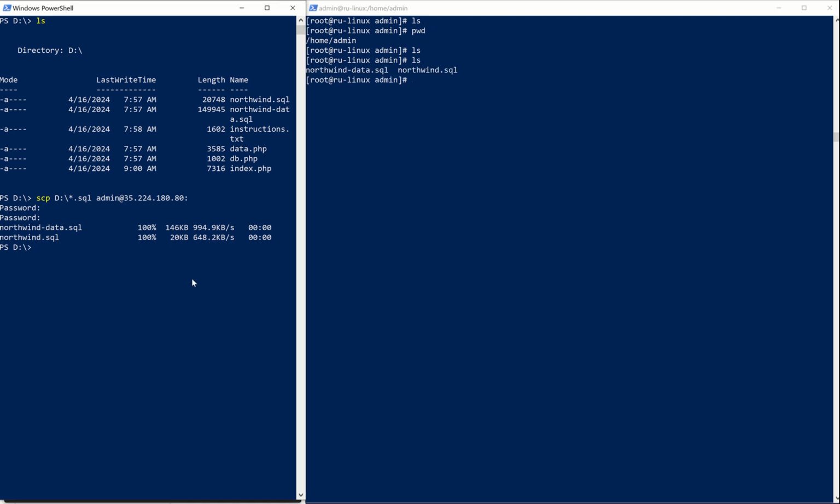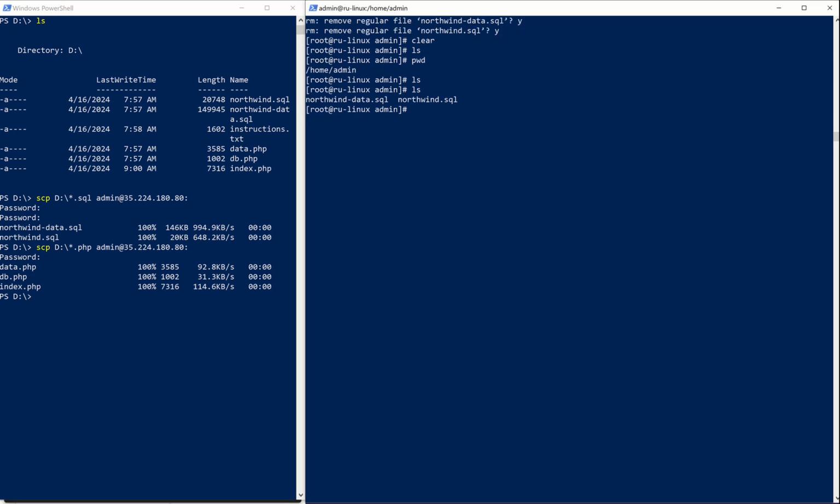I also have some PHP files here that I'd also like to copy up to that server. So since I'm here, I'm also going to copy those PHP files. We're going to need those later. So that should be 3 files. So we're going to go ahead and copy those. And if I come over here, I should see those files.